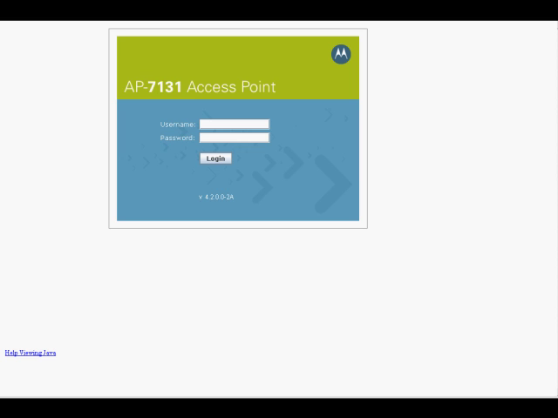In the factory default state, the access point's GE1 port is configured to be a DHCP client. Hence, it would get an IP address from a DHCP server on the network. To manually adopt the AP on the RFS, let's first log into it. The default username is admin and the password is Motorola.